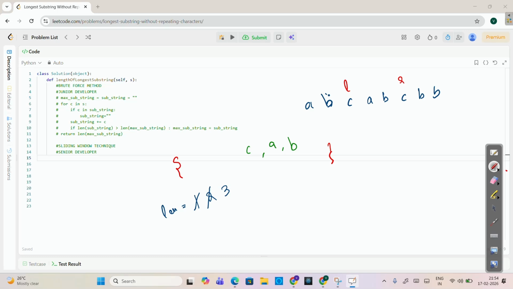Now C is already seen. So remove the left. Whatever the left position has, remove that. That is nothing but C. And then add this C over here. Okay. Now we have to increase the left. Okay. Now again the length is 3, so let it be. Now we have to increase the right.